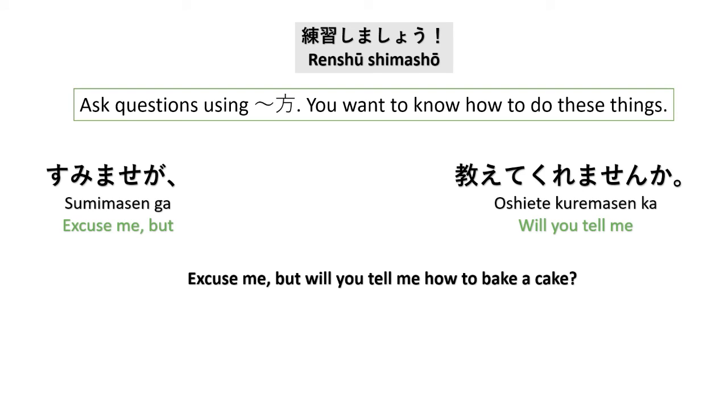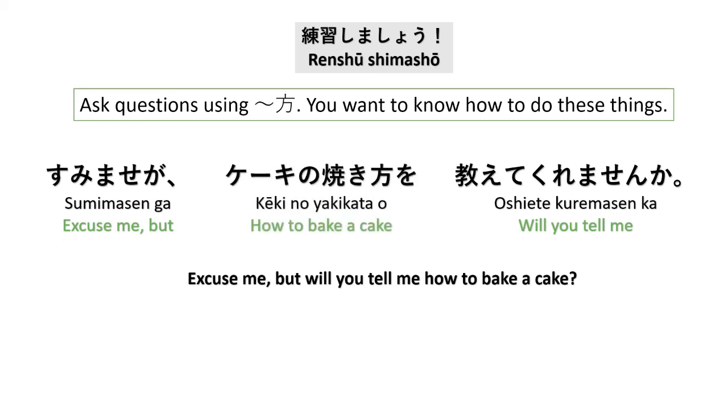Excuse me, but will you teach me or tell me how to bake a cake? Sumimasen ga, keeki no yakikata o oshiete kuremasen ka? Will you teach me how to bake a cake?